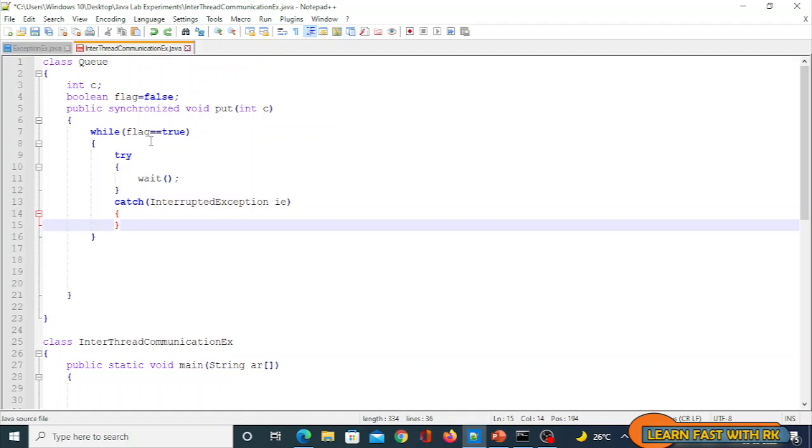That means initially the flag is false, so the producer enters this put method, and since the flag is false, the while loop condition is false, so the remaining statements after the while loop will get executed. At the same time, the flag is true for the consumer, so it will not enter this block, it will be in the waiting state.